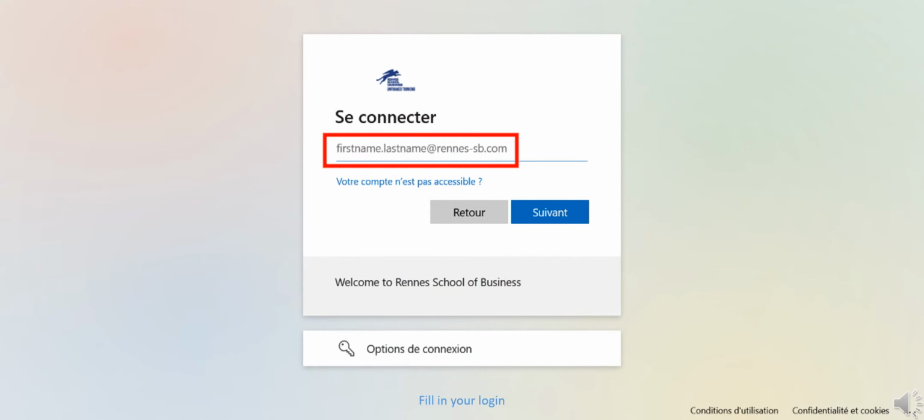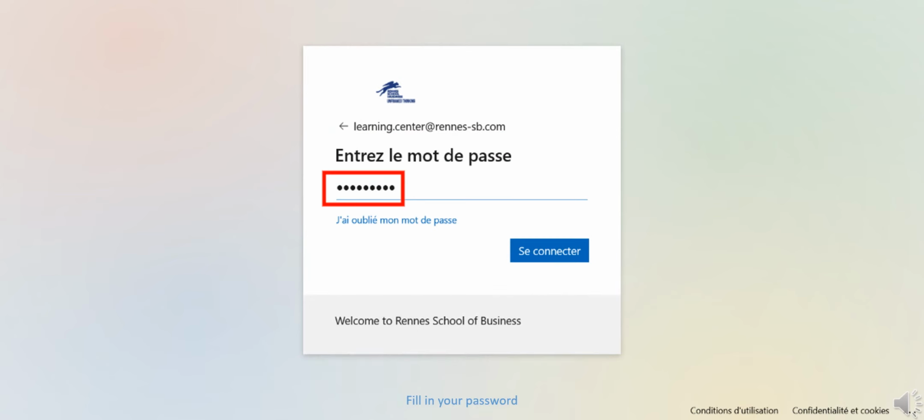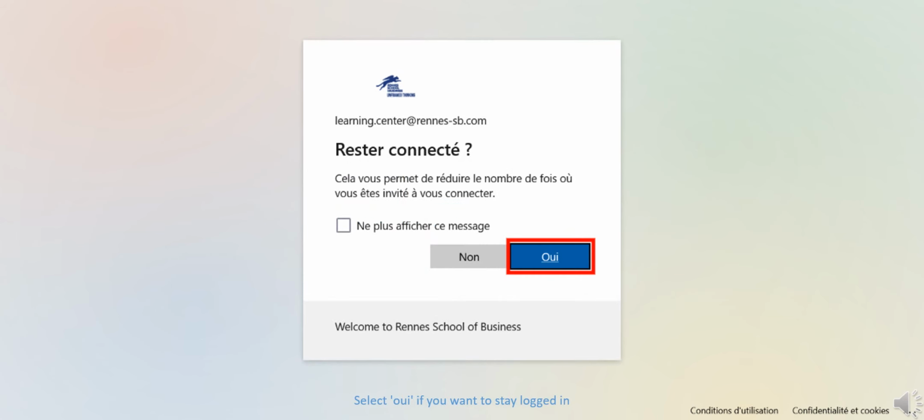On this screen, enter your login. Now, enter your password. Then, click on UI if you're using a personal computer and want to stay logged in.